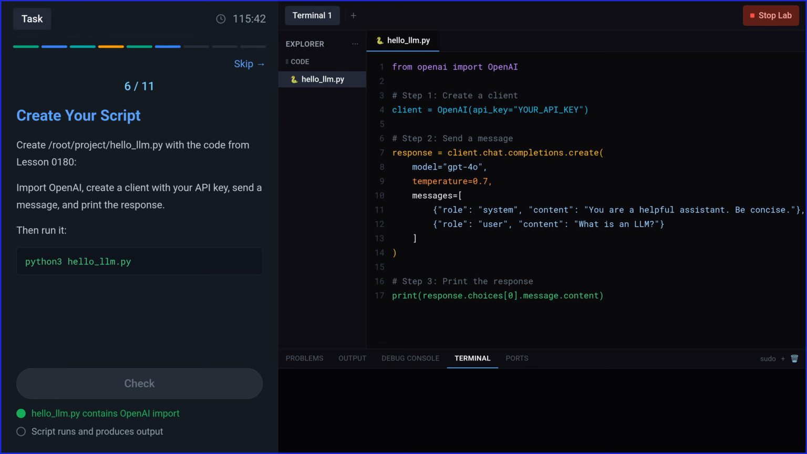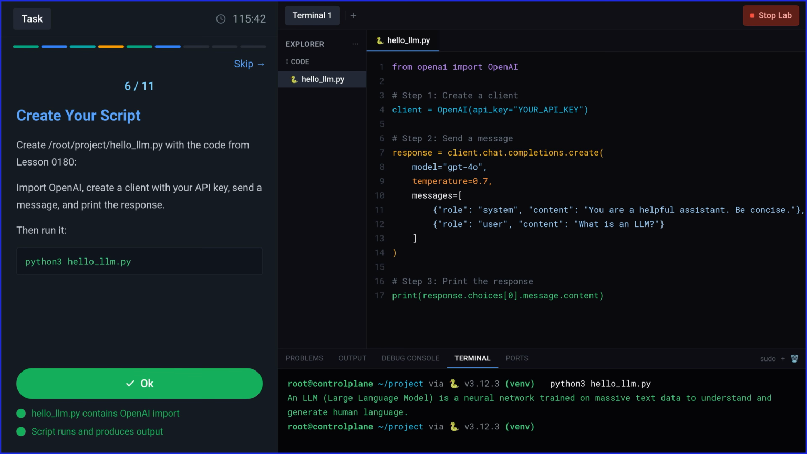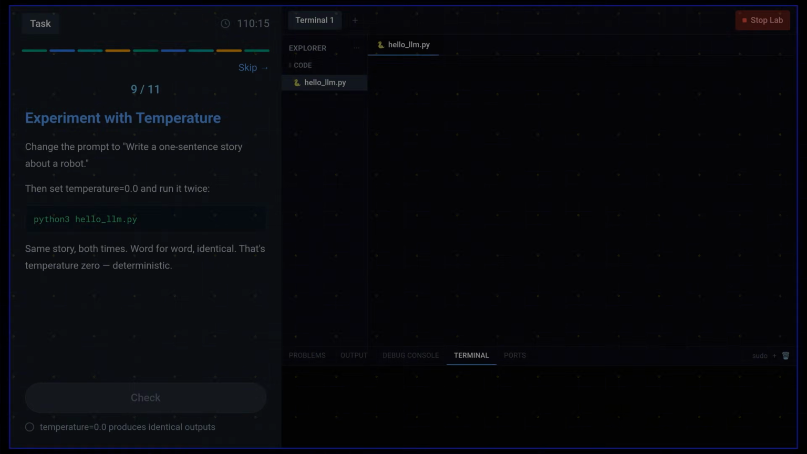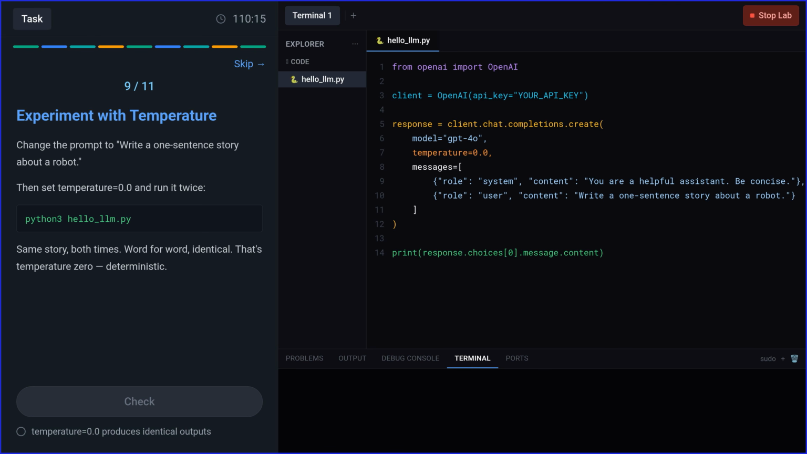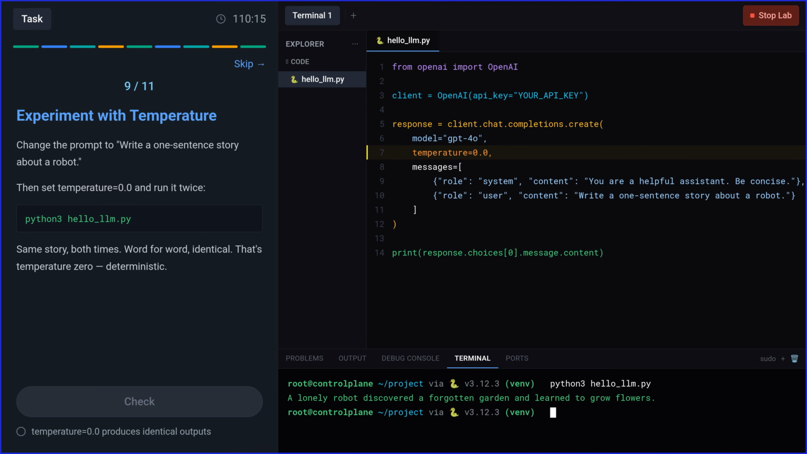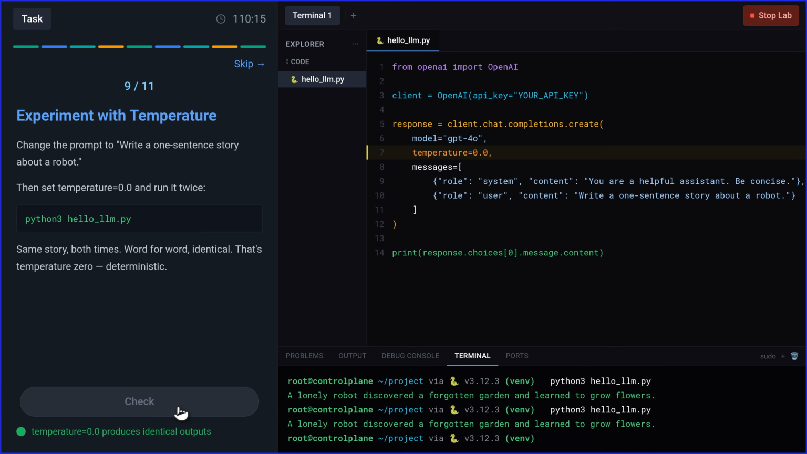Now run it. python3 hello_llm.py. And just like that, an LLM responds to your prompt in the terminal, not a chatbot interface, not someone else's app. Your code talking directly to the model. Here's where it gets interesting. Change the prompt to write a one-sentence story about a robot, then set temperature to 0 and run it twice. Same story, both times. A lonely robot discovered a forgotten garden. Word for word, identical. That's temperature 0.